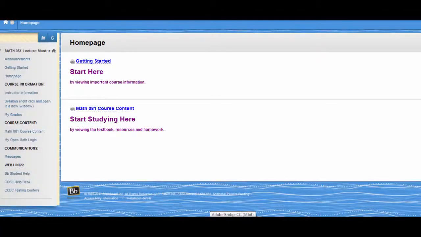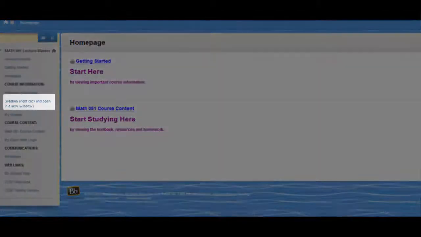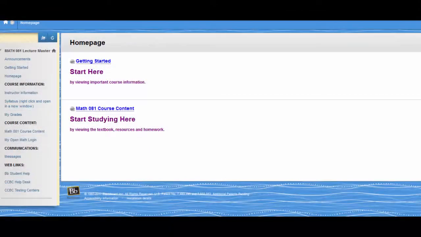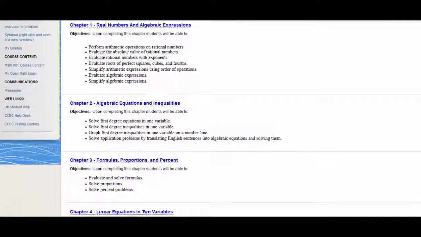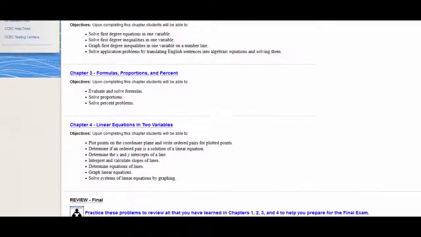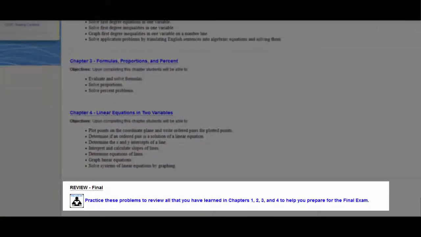You are required to take a test and a final. See your syllabus for details about testing and other graded work. To prepare for a test, review the textbook materials for the sections covered. A review for the final exam is located at the end of the Math 081 course content folder. We hope that you have a wonderful semester.